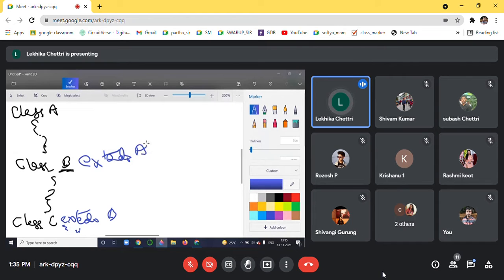Okay, A is the parent class, B is the base class. Here, B is the parent class, C is the base class. Okay, so this is your multi-level inheritance. And if only this much, then this is your single level inheritance.